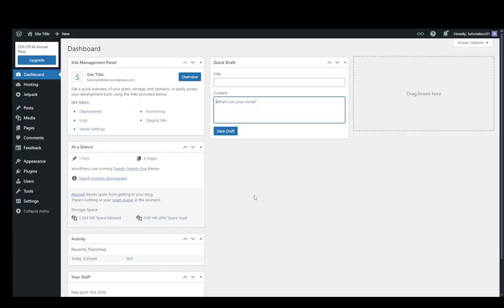Now, what you will need is the plugin called the Google Site Kit, which you can download off of the WordPress plugin marketplace. And then once you install and activate it, you'll be able to connect the Google Search Console, and you do so by the following.